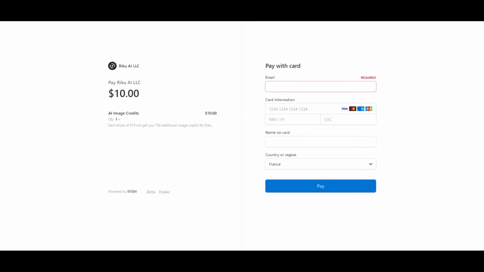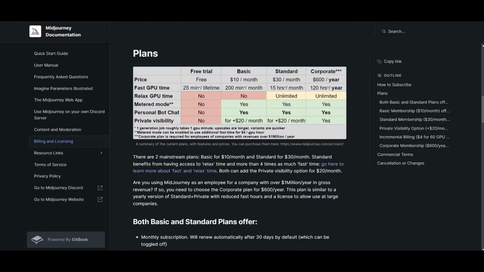Midjourney gives you some free credits so you can test it out. You might even manage to make a usable image with your trial credits. And when you run out of those credits, you can buy their $10 subscription, which lets you create up to 200 images per month. Or you can get their $30 subscription, which lets you make an unlimited number of images.